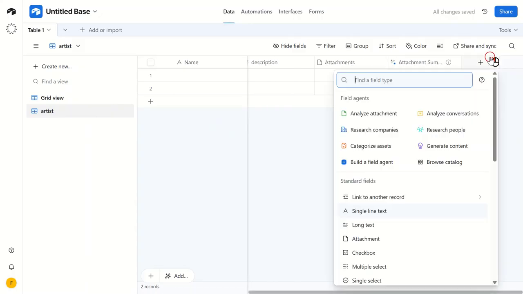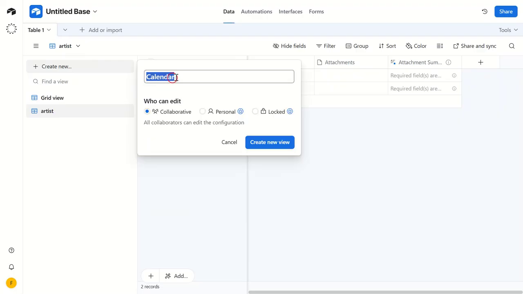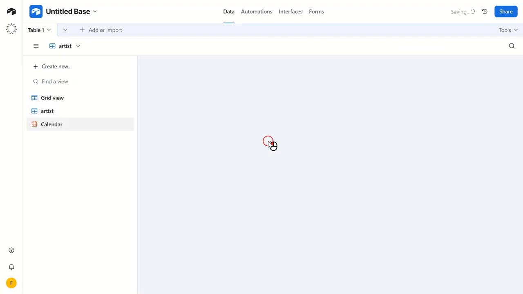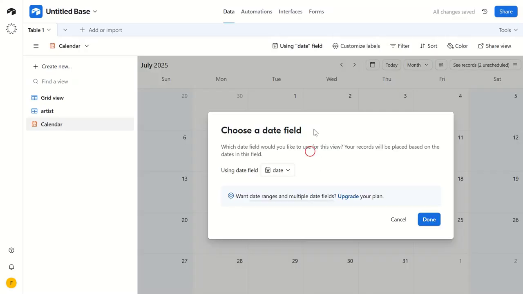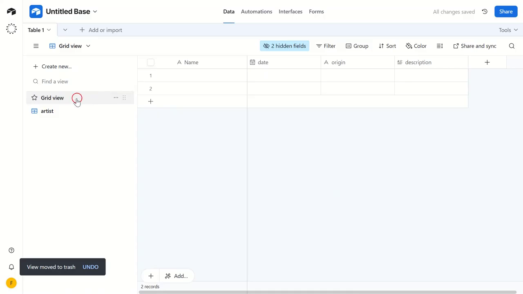Now that we've done that, let's move on to creating a calendar view. This is a timeline of your exhibition planning process, from start to finish. It's as simple as clicking on the plus next to your table tabs and selecting Calendar. This step is vital as it allows us to visualize our timeline, keep track of deadlines, and ensure everything runs smoothly.